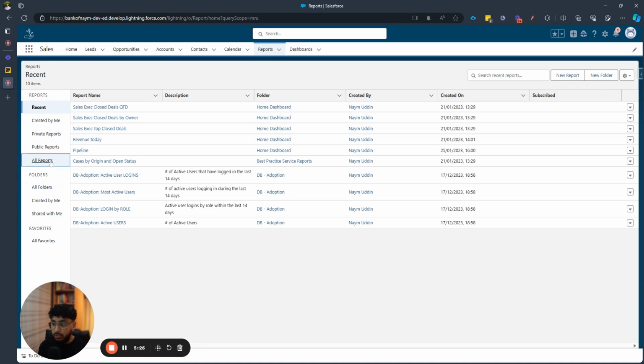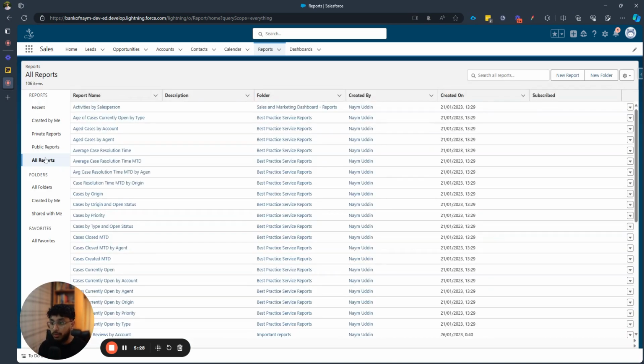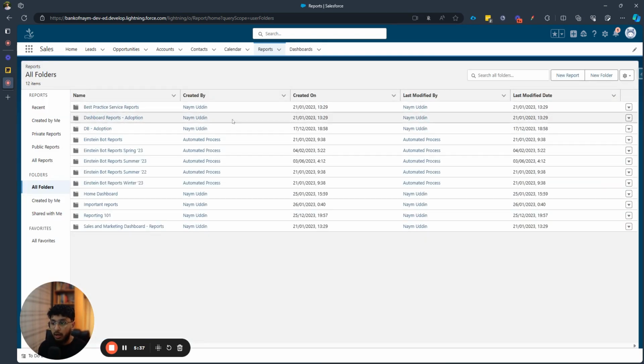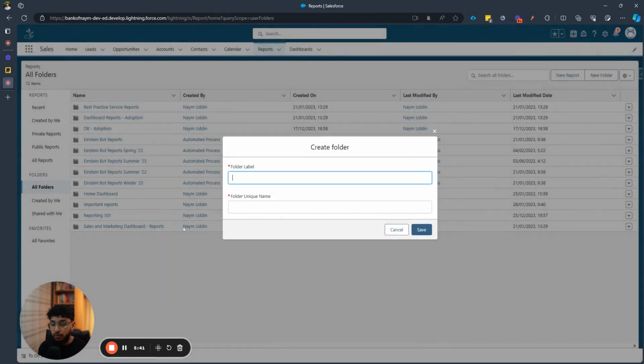Let's look at, since we're on the topic of folders, why don't we talk about a folder? You can create a folder by clicking the new folder button. You can either do it from reports or folders. You can see I've already created one called Reporting 101. So let's create a new folder.